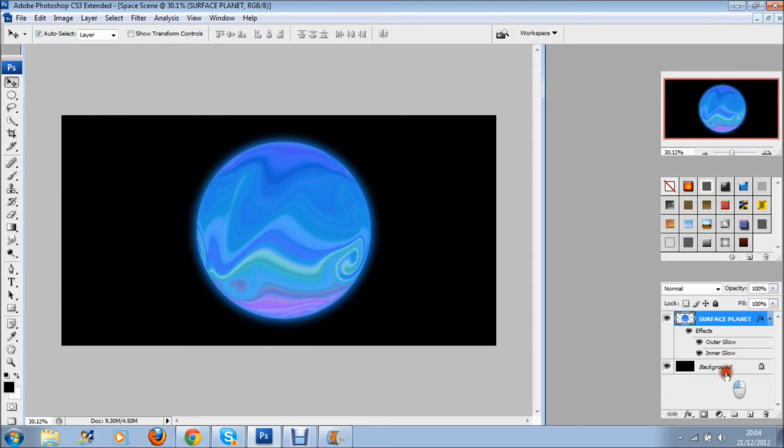And now once we've done that, we're going to click New Layer. Put a new layer, but we're going to click Shift and click it, and then Control E, so it merges these two layers together.